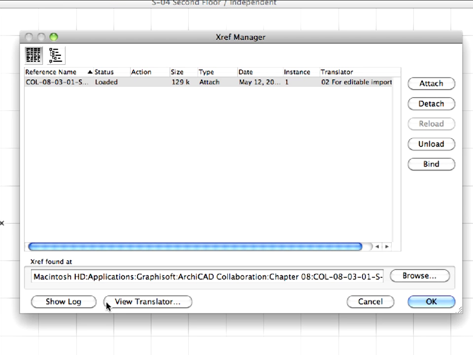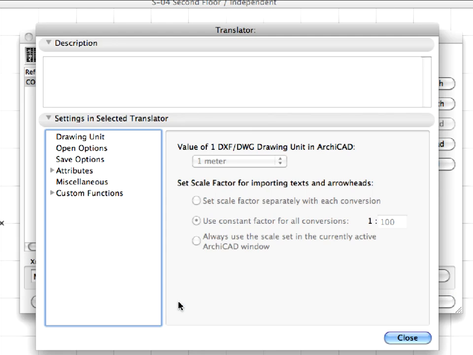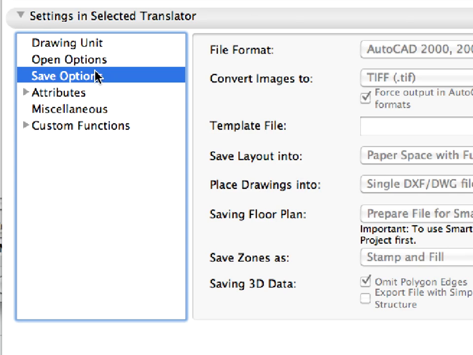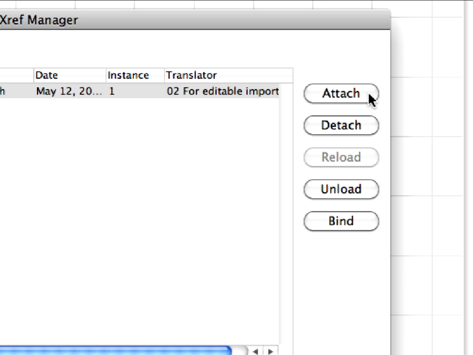Finally, clicking on the Translator Settings button will take you to the DWG DXF Translation Setup dialog, where you can review and change settings which will be used when translating your XRef into ArchiCAD elements.